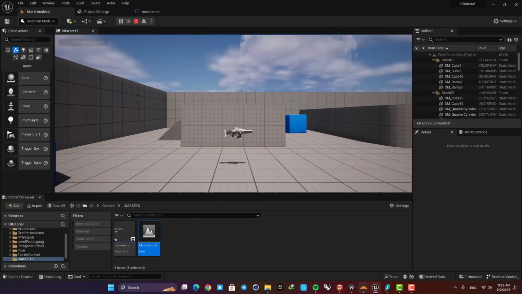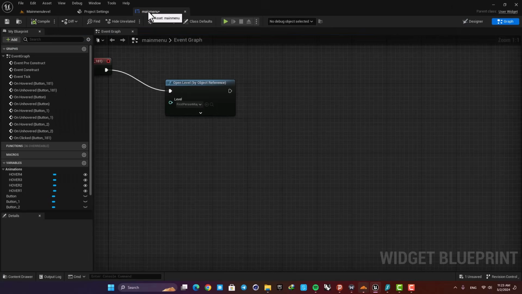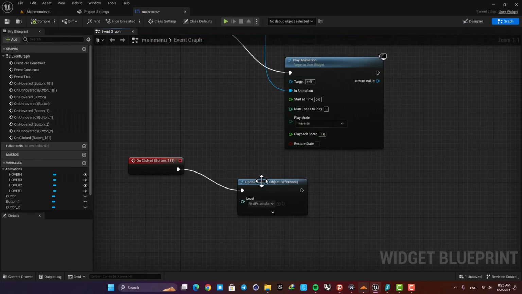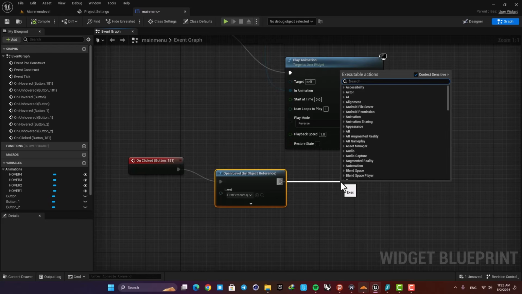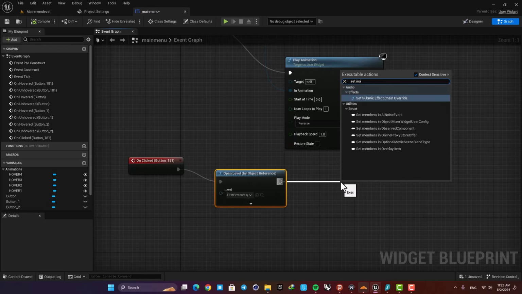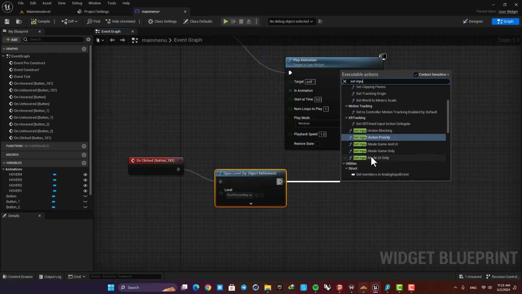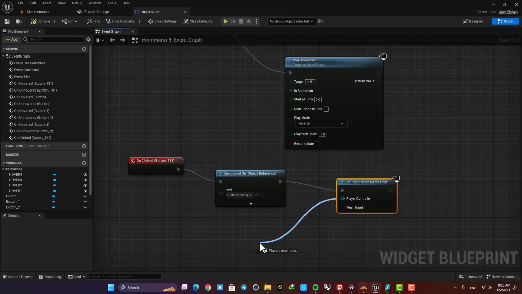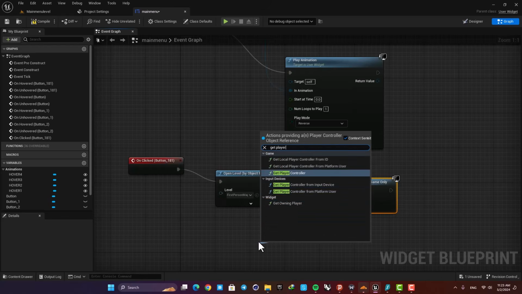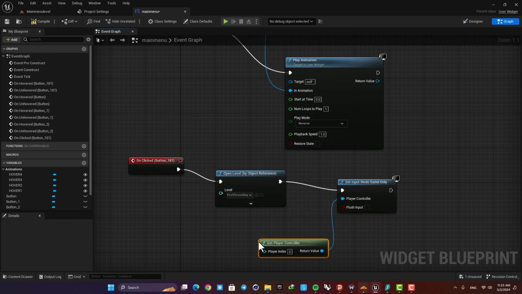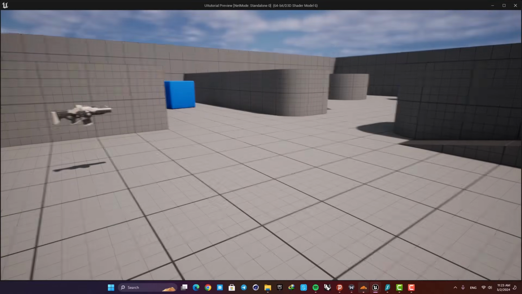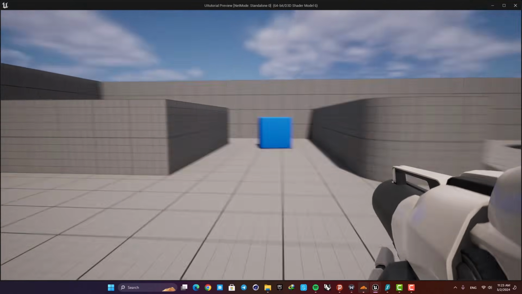The thing here is that I can't give input in this level because we set our input mode on UI only. So here, after we open the level, we want to set input mode back on game mode. So search for set input mode and set it on game only. Here add the get player controller, and now we should be able to give input to our first person character.